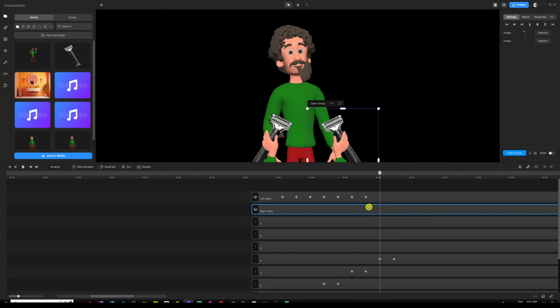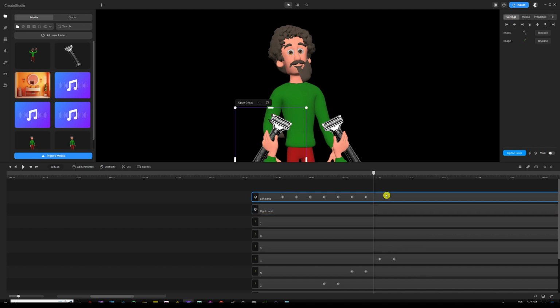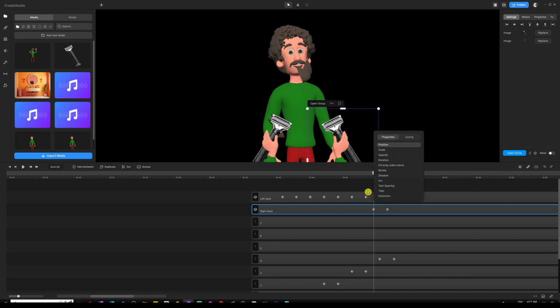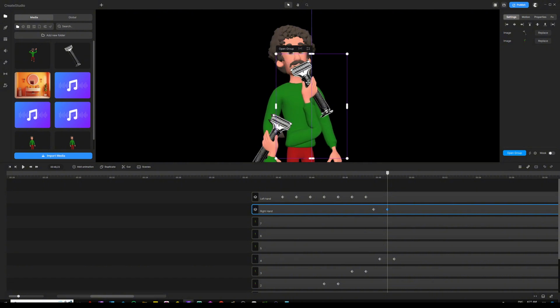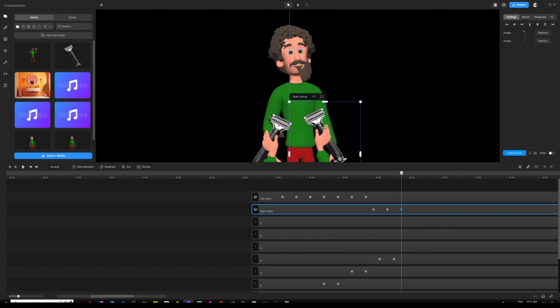So now where my playhead is at, let's say a few seconds after, we can simply select the right hand, and then we're going to click on position animation to add a position. We're going to select the second keyframe and make this one go up like this right here. Another position animation right there to make it go away again like that.